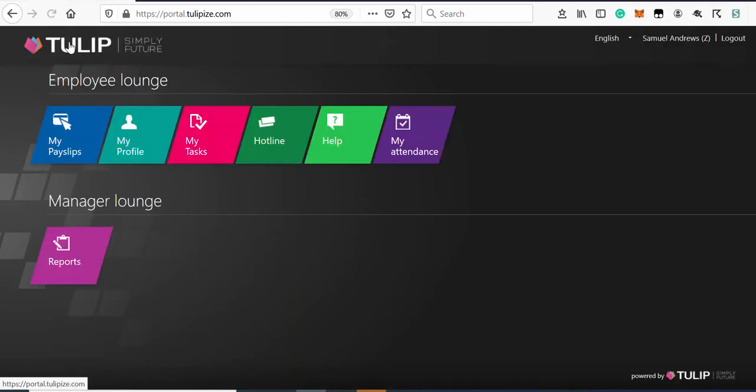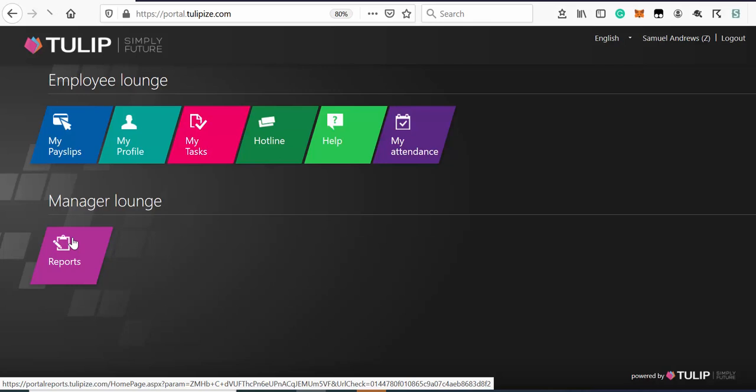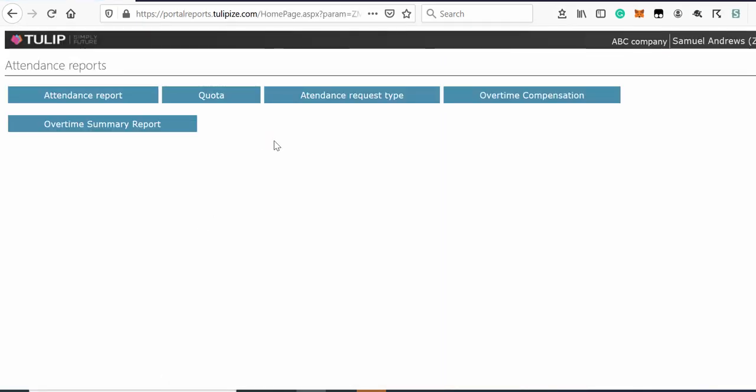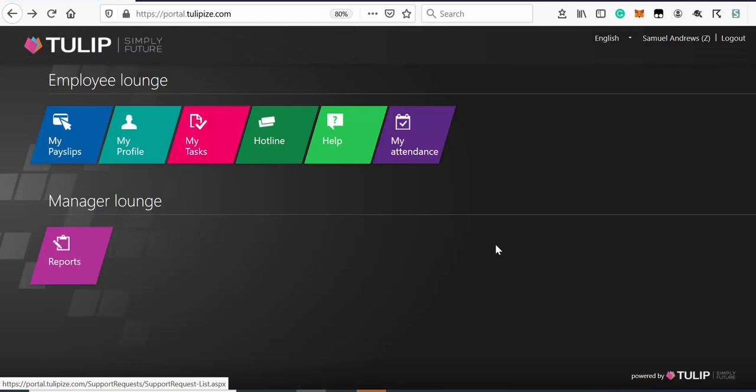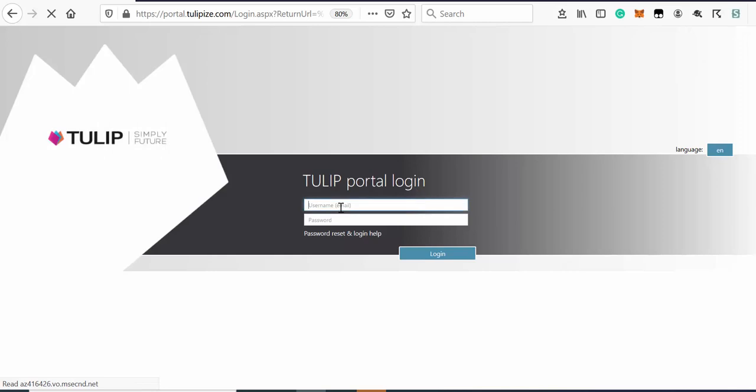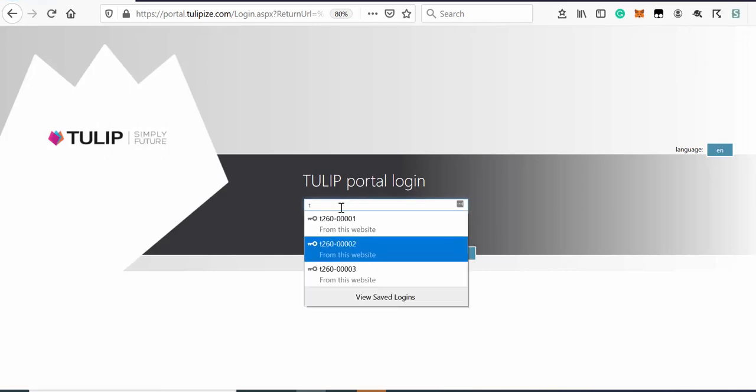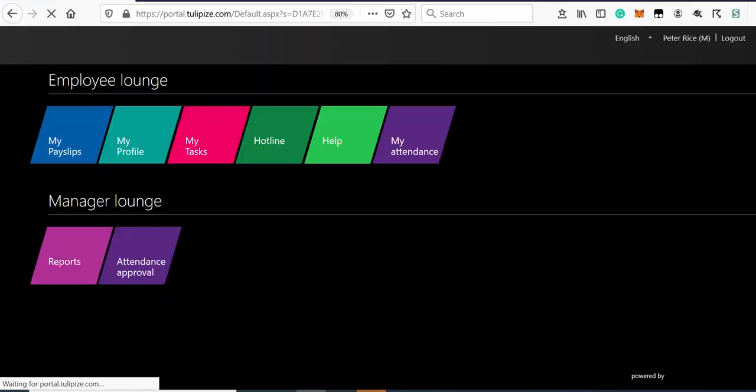Employee also has access to reports that look very similar like this. And this will be reports only for employees. So he can see only himself. Okay, let's log out and see TULIP from the manager's perspective. As a manager, when I log in, I receive a few more capabilities with TULIP.